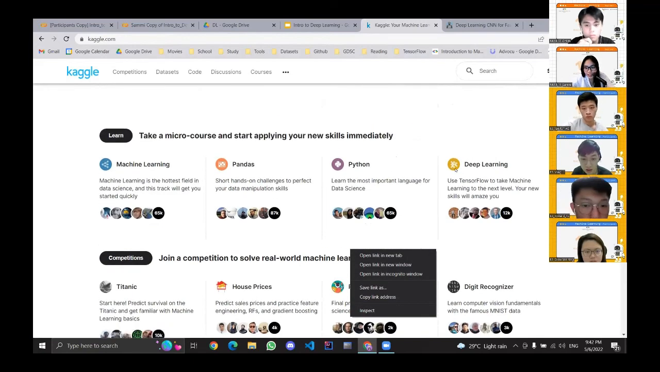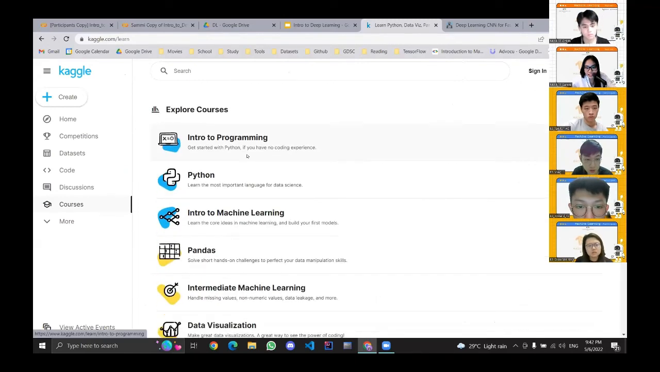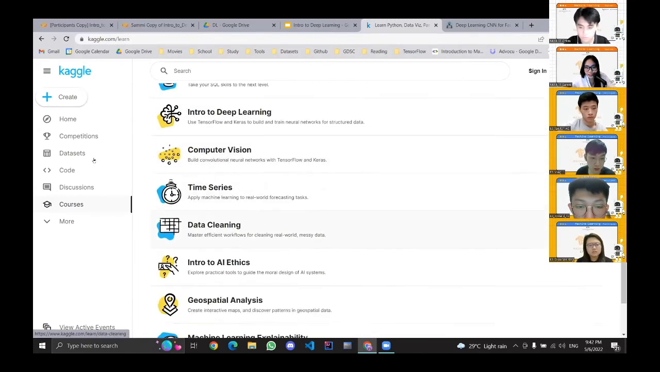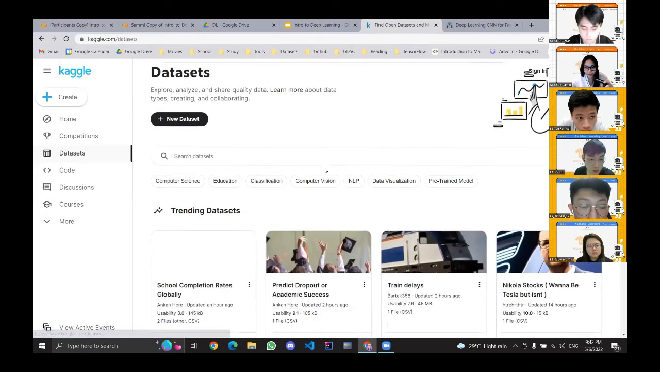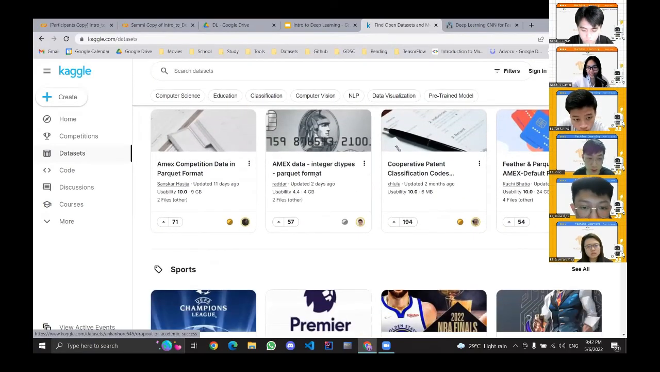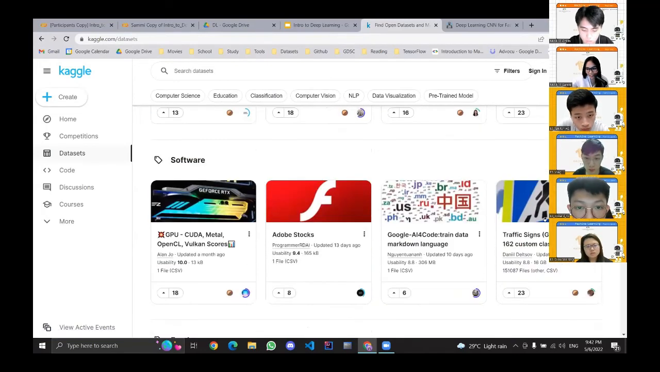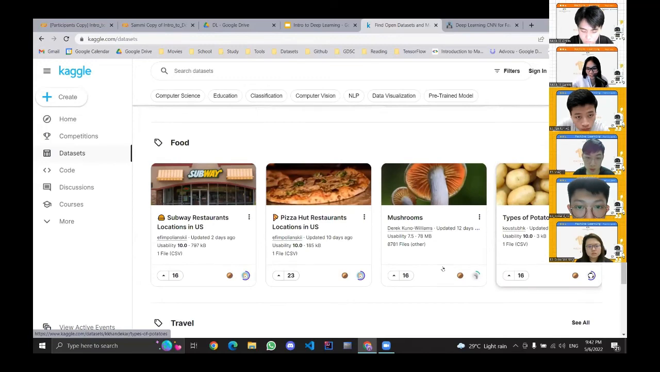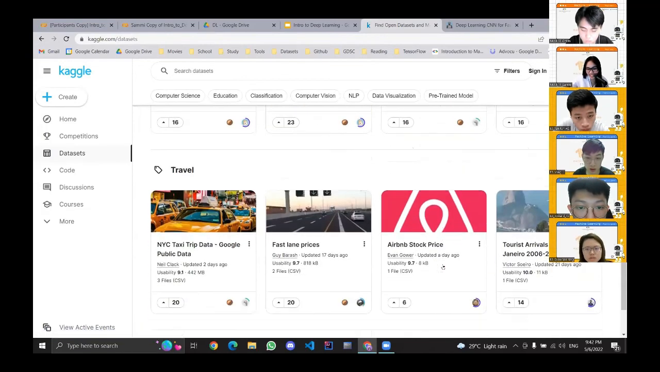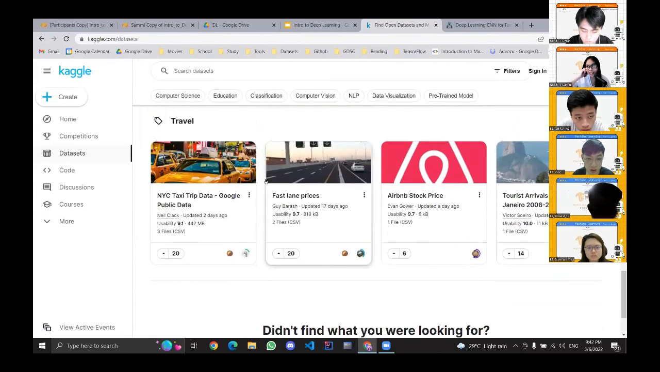So you can click in here. Let's say you want to do deep learning. There's a lot of courses for you to do here, and then they have a lot of data sets you can play around with. So this is something for you to explore. You can even see types of potato, mushroom, Airbnb, stock prices. There are a lot of data sets you can import from Kaggle.